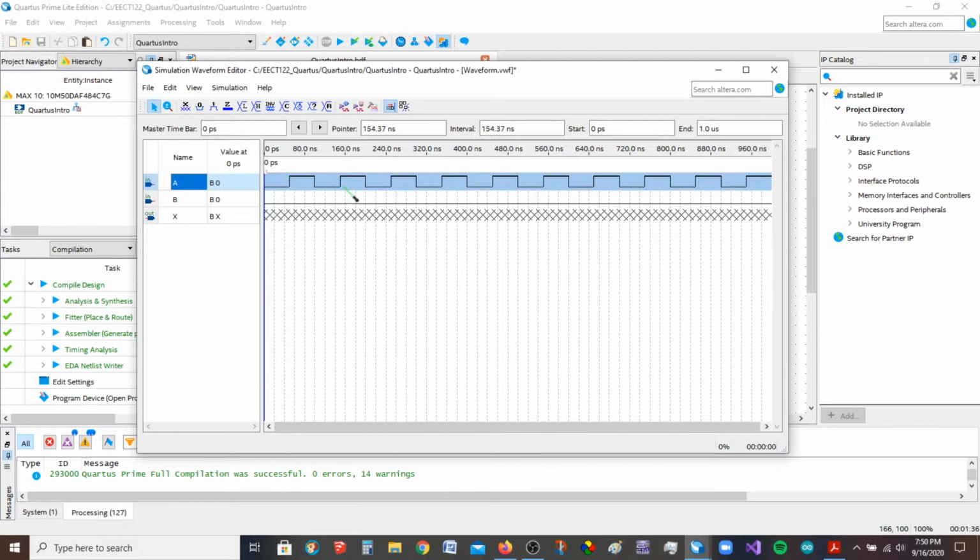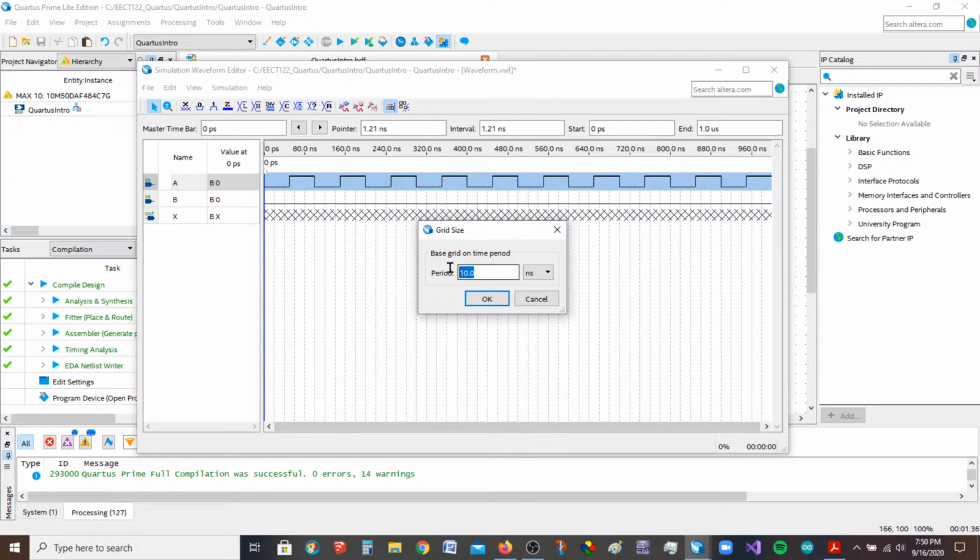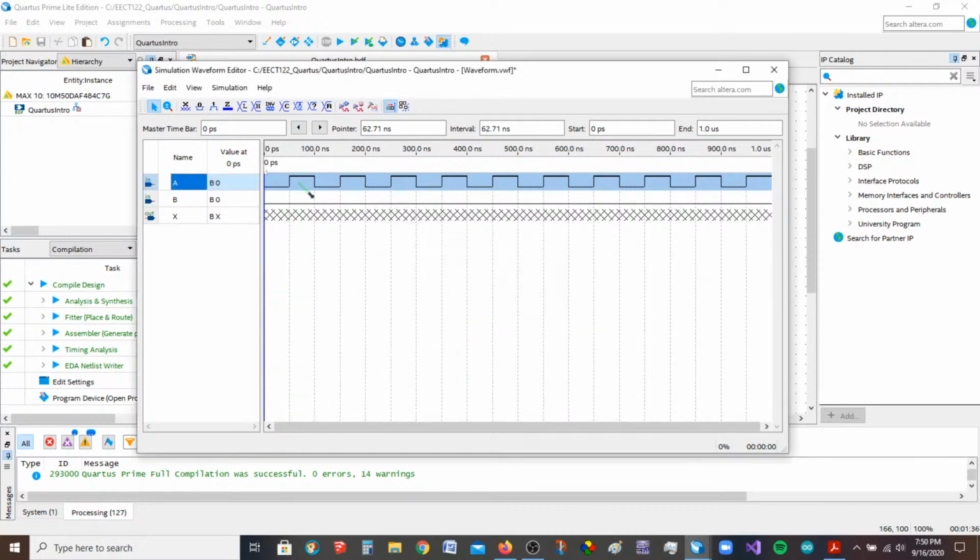Now, the other thing I don't like about the default here is that you see my hash marks happen every 10 nanoseconds. I want the hash marks to be wherever I have this very first signal. Okay, so I'm going to come up here and say edit grid size. I want the grids every 50 nano. So there we go. So now it better lines up with the two signals I have and makes everything a little bit more readable.